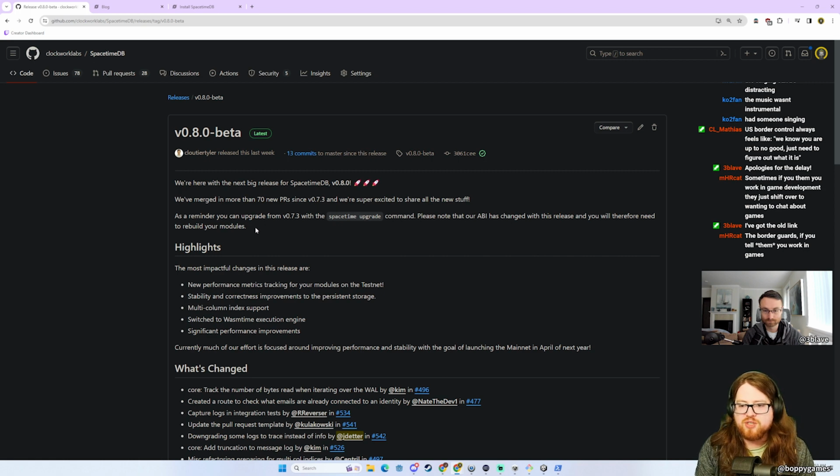Please note that our ABI has changed with this release, so you will need to rebuild your modules. Along those lines as well, if you have a local database for Spacetime, you'll probably have to clear that in order to get your local Spacetime working again, just because the database itself is no longer compatible. That's right. And just a reminder for everyone, these ABI incompatibilities, we are working towards stability with the mainnet release, and with the mainnet release, those will not happen anymore. So either the ABI will not change, or we'll provide a migration path for you to be able to migrate your old modules over to the new version of SpacetimeDB.